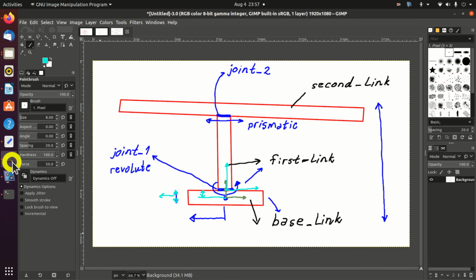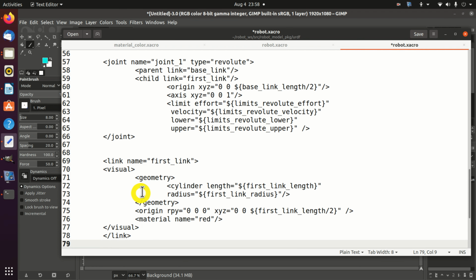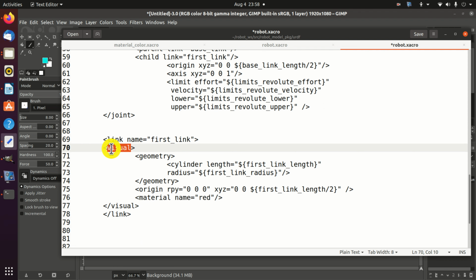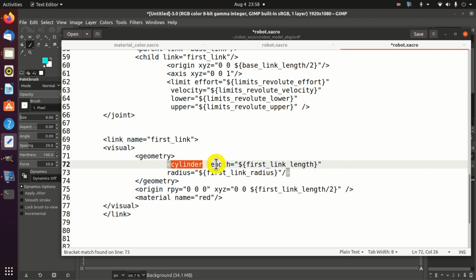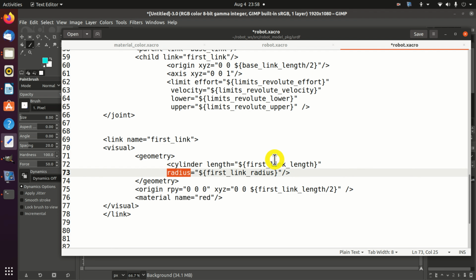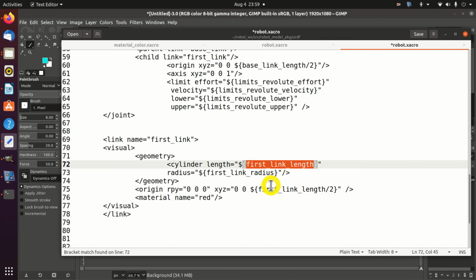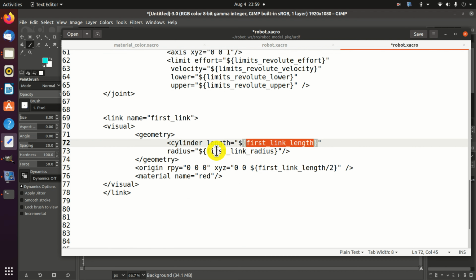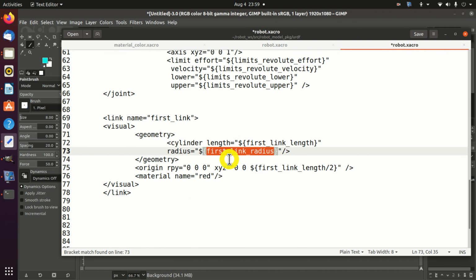Let's proceed and let's define our first link. Here's the definition of the first link. We start the link environment and we close the link environment. The name of the link is first link, and here we define the visual representation of our link. Here we define the geometry. It's a cylinder. We need to specify length and radius. Obviously, the length of the cylinder is equal to the first link length, and that's the parameter defined over here. And the radius is also equal to the parameter.